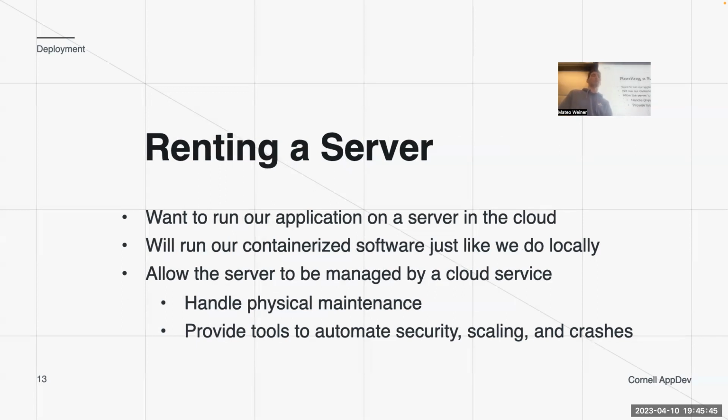You can also containerize the software the same way you would do on your personal laptop, and we can just do that from our laptop but on someone else's server. And then lastly, it allows the server to be managed by a cloud service. And so this allows for things like handling physical maintenance to be done by somebody else.